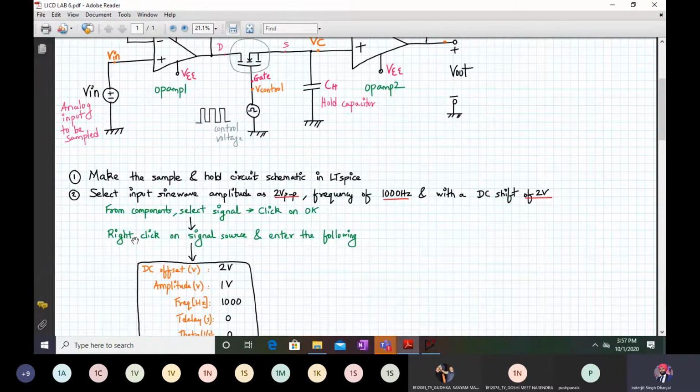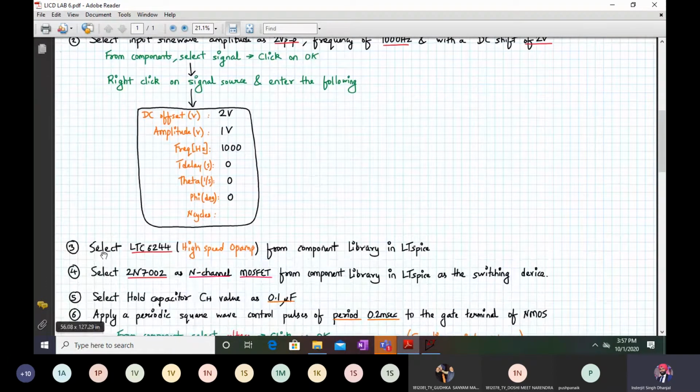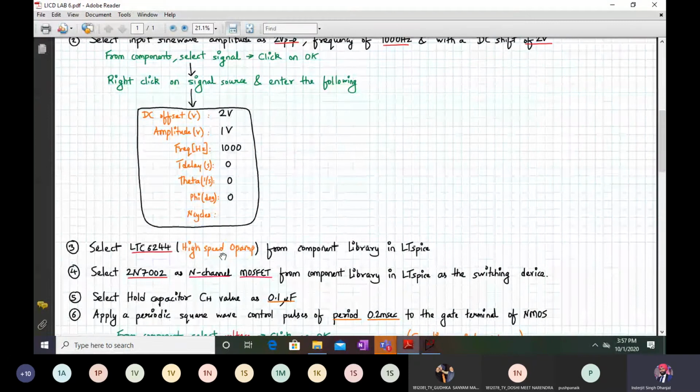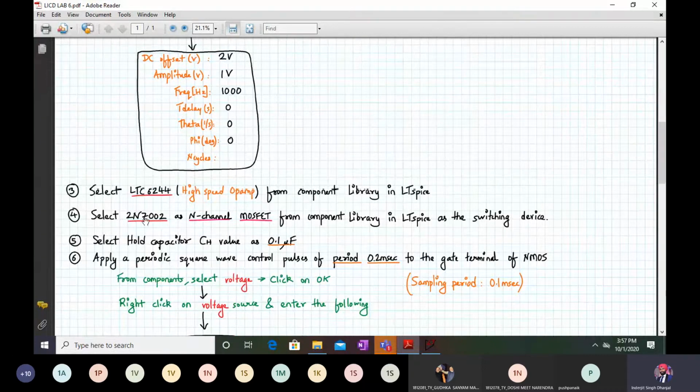Then right click on the signal source and enter the following parameters. DC offset as 2 volts, amplitude as 1 volt, frequency as 1000 hertz, and the rest of the parameters as 0. End cycle you can leave blank. I already told you that we have to select the LTC6244 high speed op amp from the component library in LTspice. And for the N channel MOSFET, you select 2N7002 from the library as the switching element.